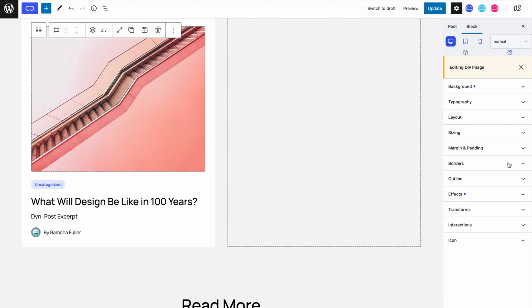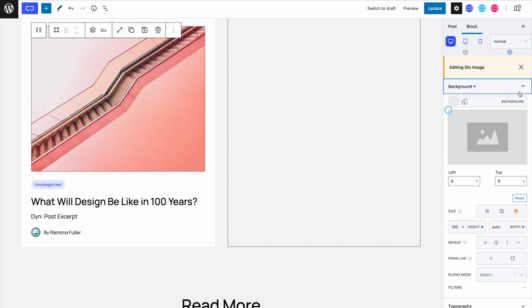This zooming effect is simply done by making the height larger on hover. For this image, since it is larger, I actually wanted to have 110% height. On hover, I will change it to 125%.